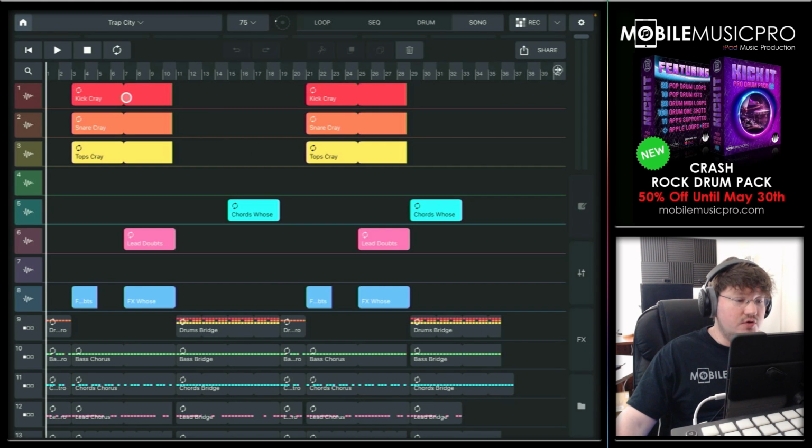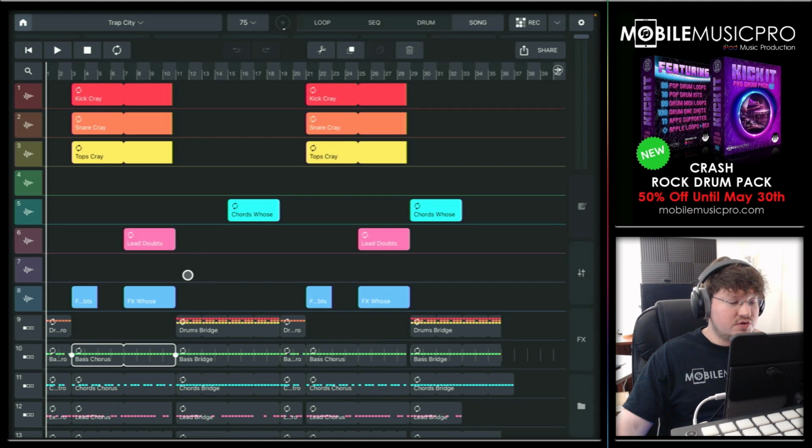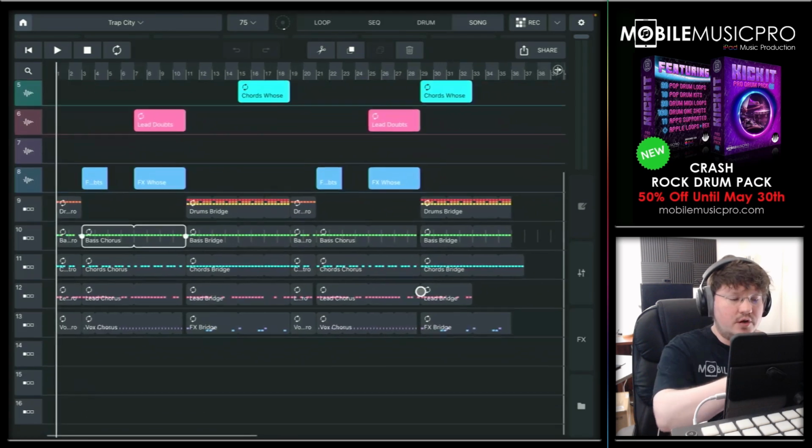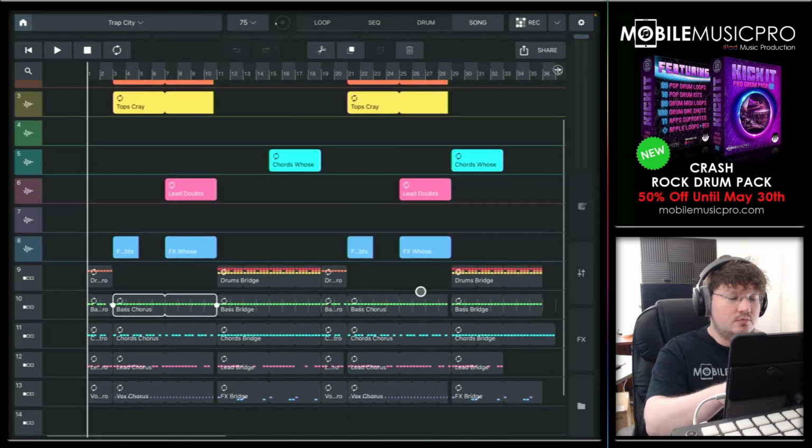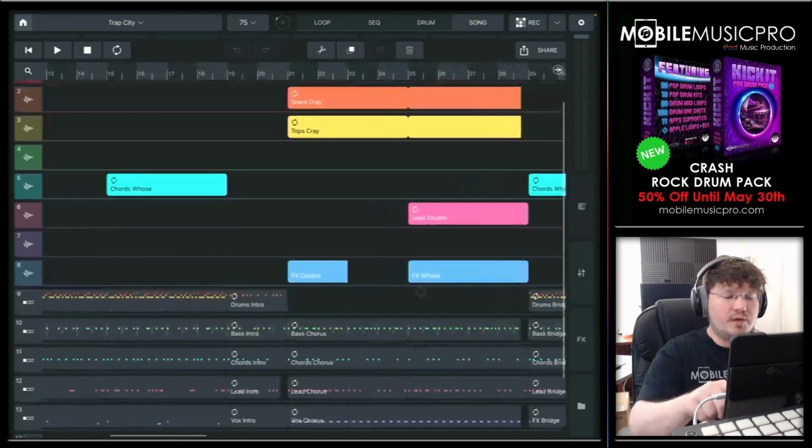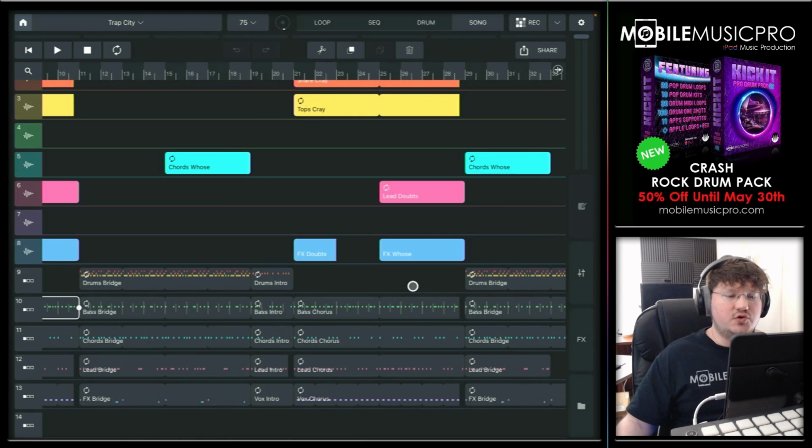As you can see, they are using some loops here, and they're using some sequences down here below. And you can also see some one-shots used over here. You can easily move all around the viewport here, as you can see, just by using your finger. You can even zoom in and out with your pinch and zoom. And you can even choose to have the project follow you when you hit play with the button on the top right-hand corner here.